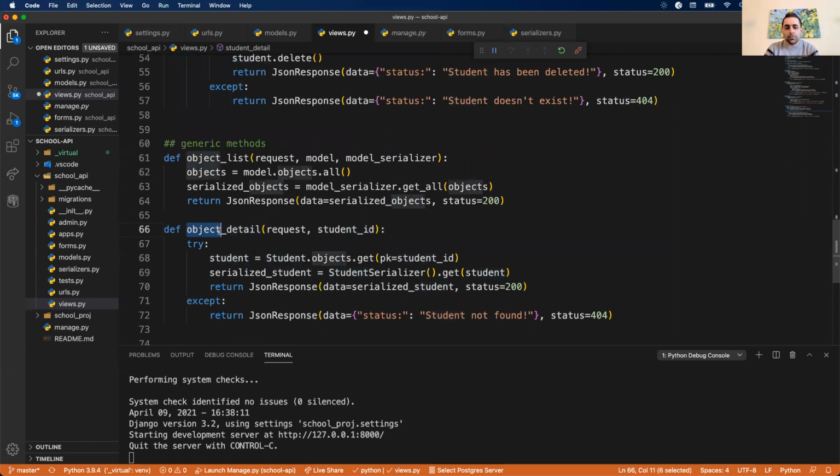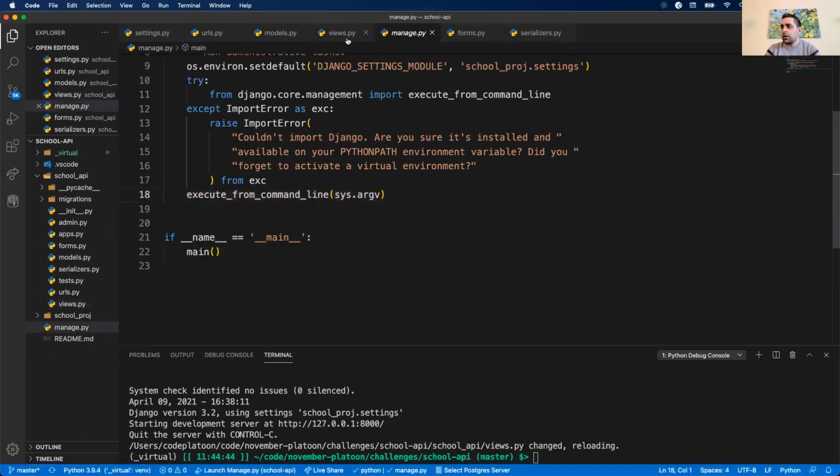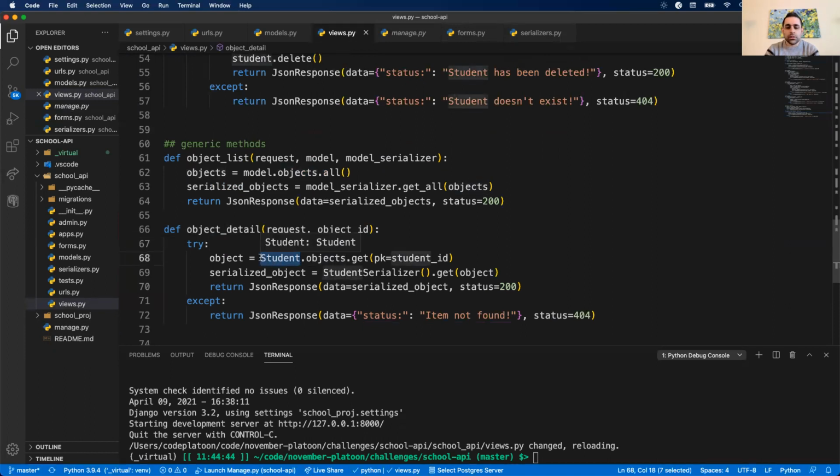Object detail. All right, so we're going to get an object ID. And this would be object. I'm sure find and replace would be a little more efficient, but I don't think I have too many. In this case, my error message is going to become more generic, but let's just say item not found. That's probably one downside of making this generic. I could still customize this with an input parameter, but I don't want to make this too complex. So item not found, student objects, this needs to be objects or model. This will be model serializer.